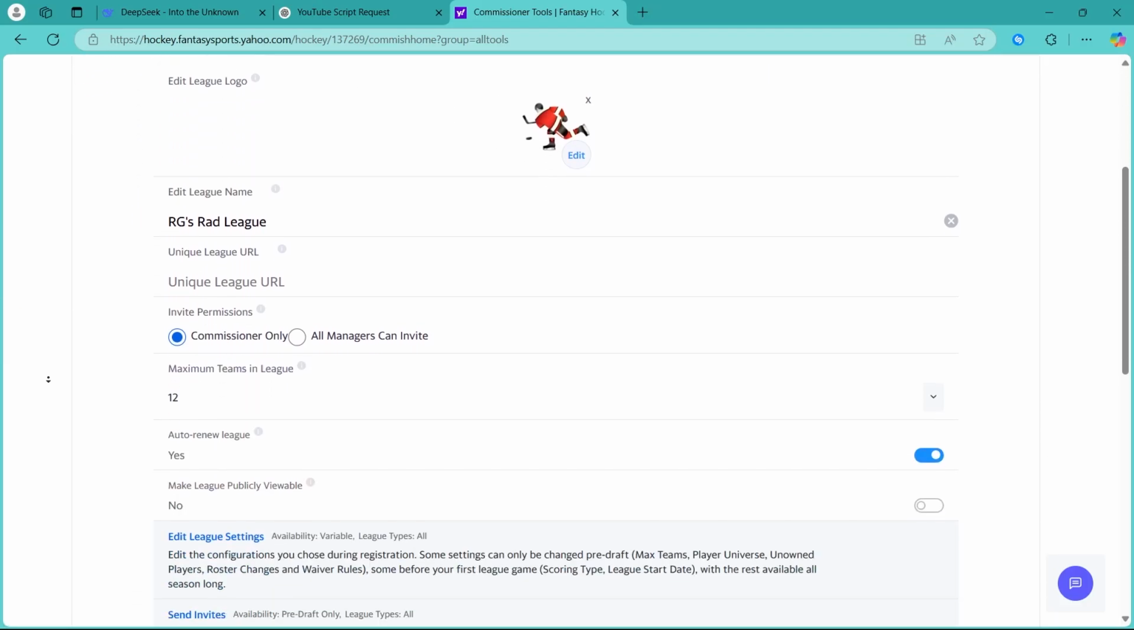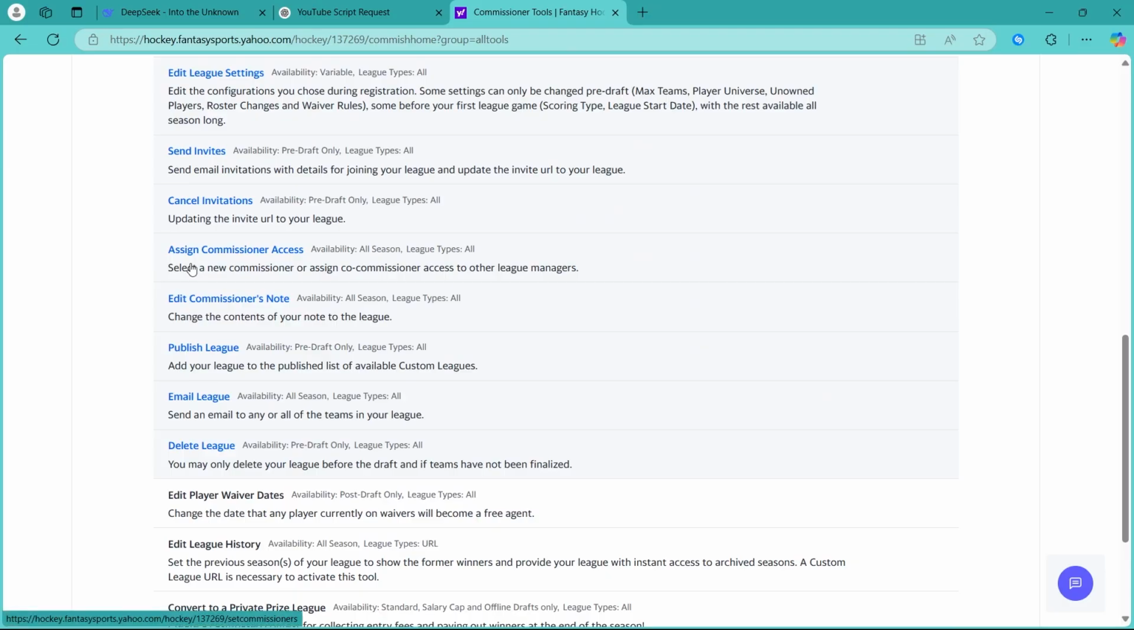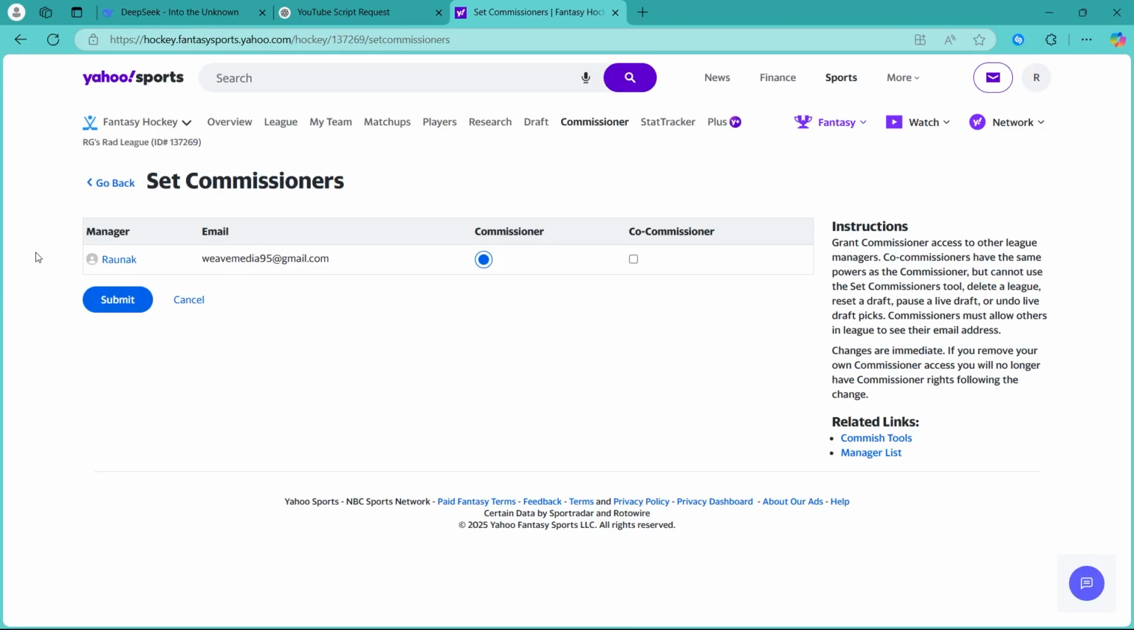Now, scroll down on this page and navigate to the Assign Commissioner Access button. So this is the Assign Commissioner Access link. I will click here and it will take me to this Set Commissioners page.